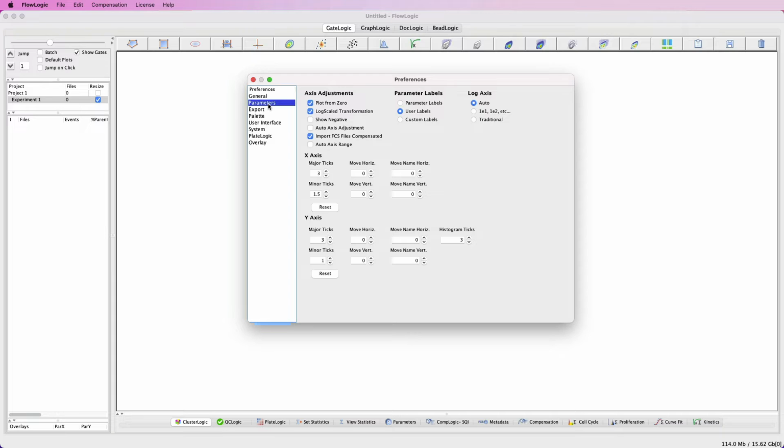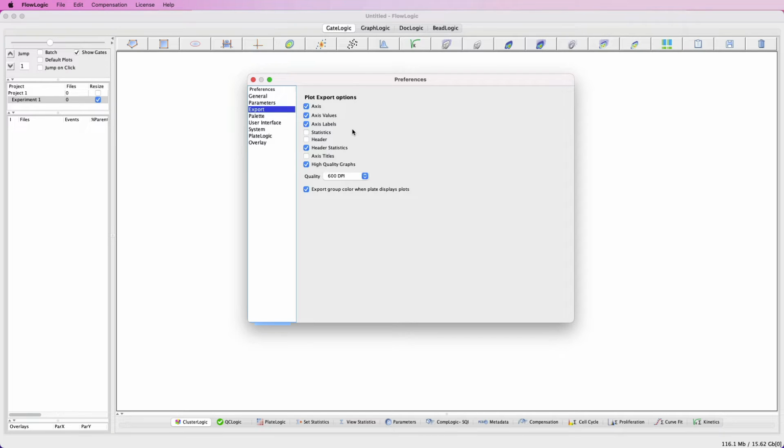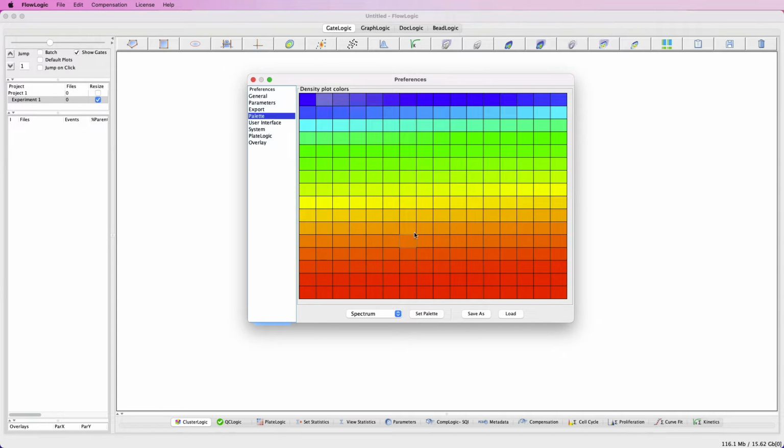Within the parameters settings, the main options will be adjusting your default axis range settings and choosing the specific parameter labels that you wish to display. For example, the user labels which you created at the time of acquisition. Under Export, you can choose which attributes for a plot are exported with the image. The palette shows the colouring for your density plots. You can change these or select a different palette from the drop-down menu.